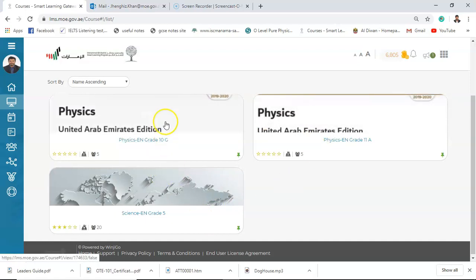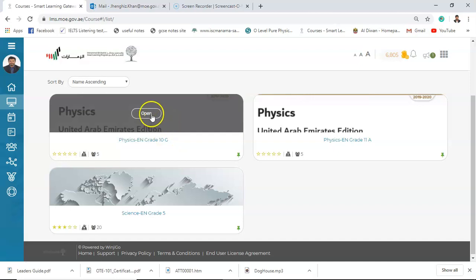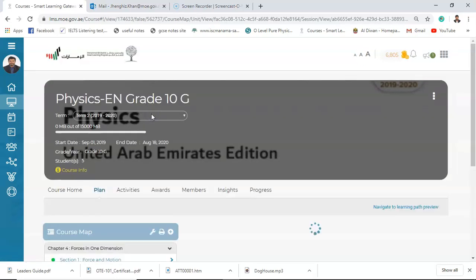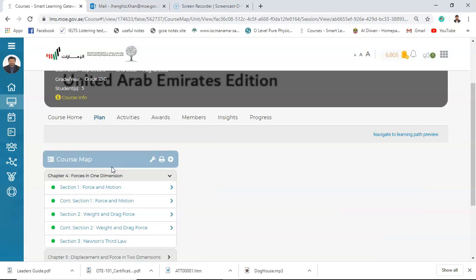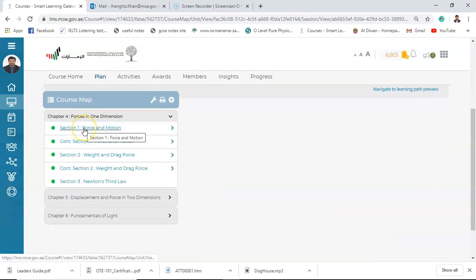Now I am going to take one of my classes, class 10 general. And you can see here some menu: course home, plan, activities, awards, members, insights, progress. So here the plan, here I can see my plan for this week. So here chapter 4, 5, 6, these three chapters that I have to finish during this term, second trimester.